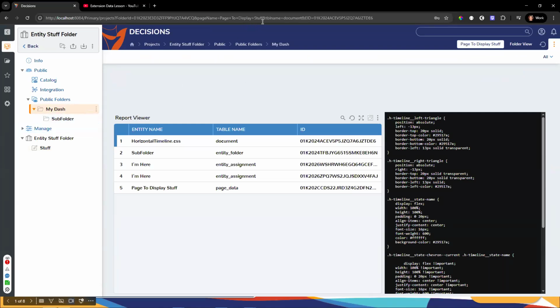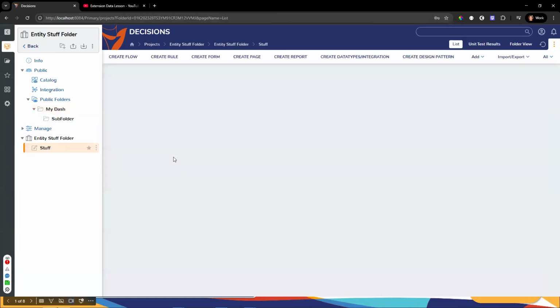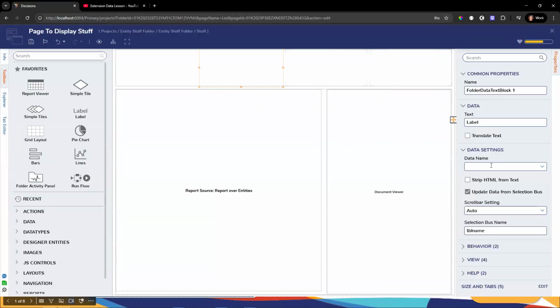Let's see, table name equal doc ID, and oh, I see. Table name is equal to document. So yeah, I think the text is white or something, but that's how you can get it to display label data name.